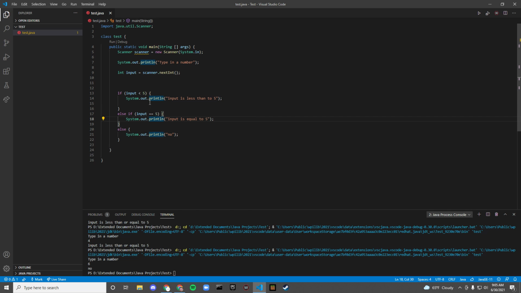Now, how this one's going to work now is it's first going to test if the input we put in was less than 5, and then it'll say that. If the input was equal to 5, then it'll say input is equal to 5, and then if it wasn't any of that, then it'll just say no.